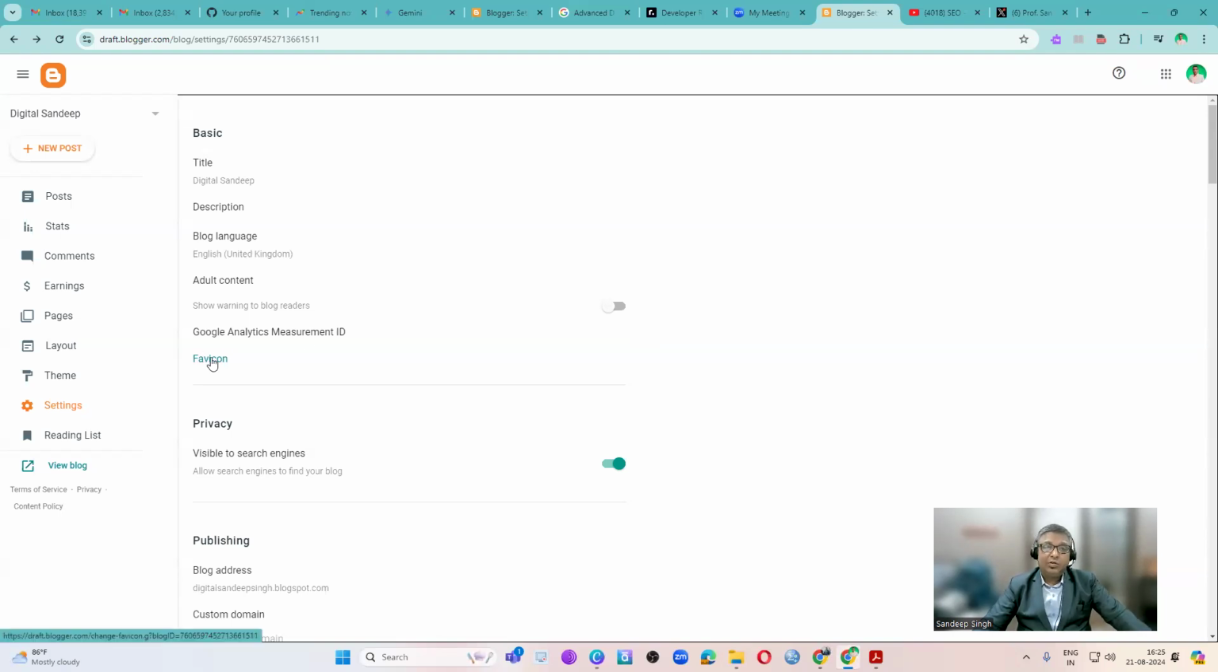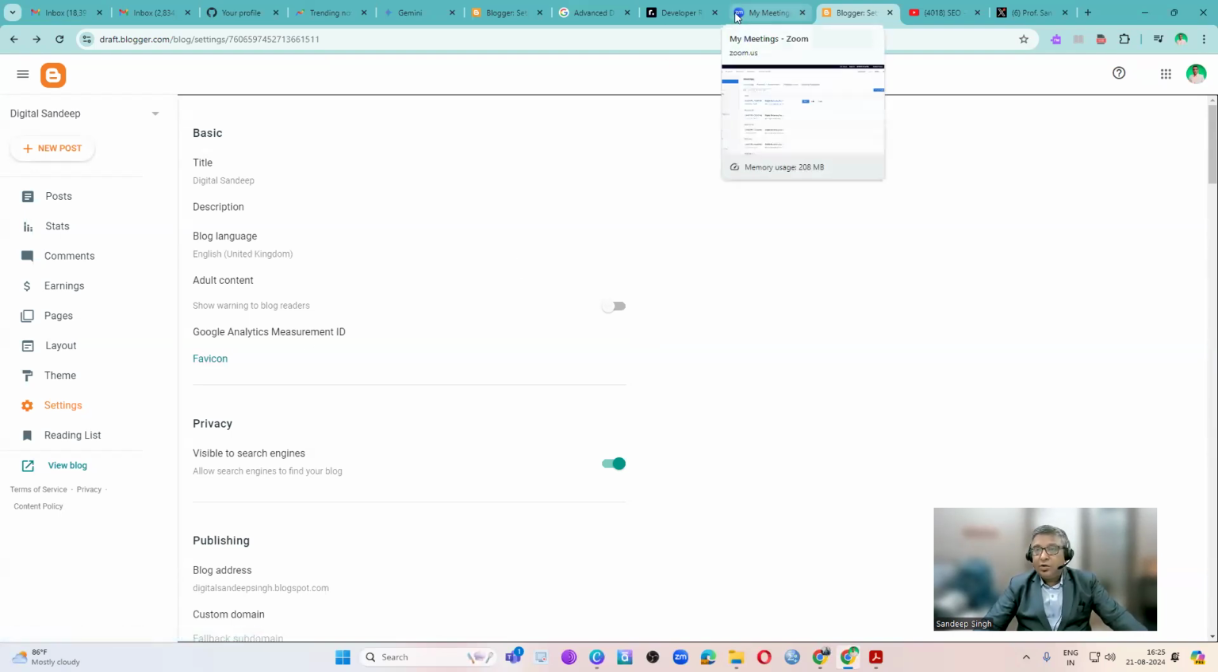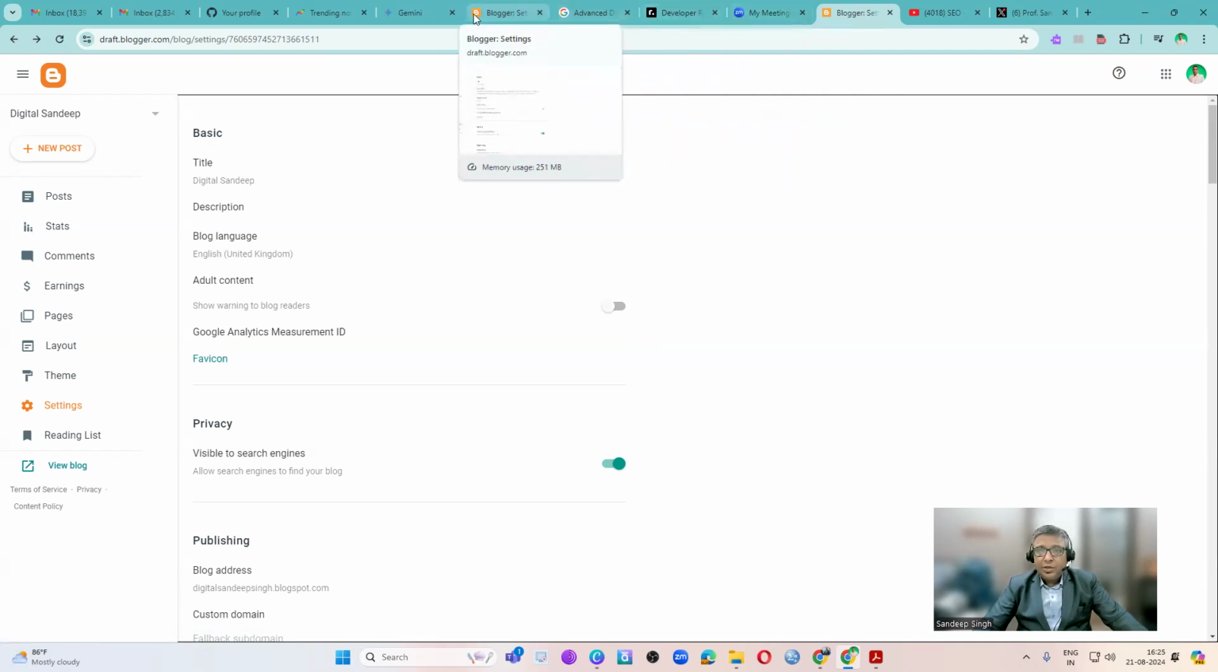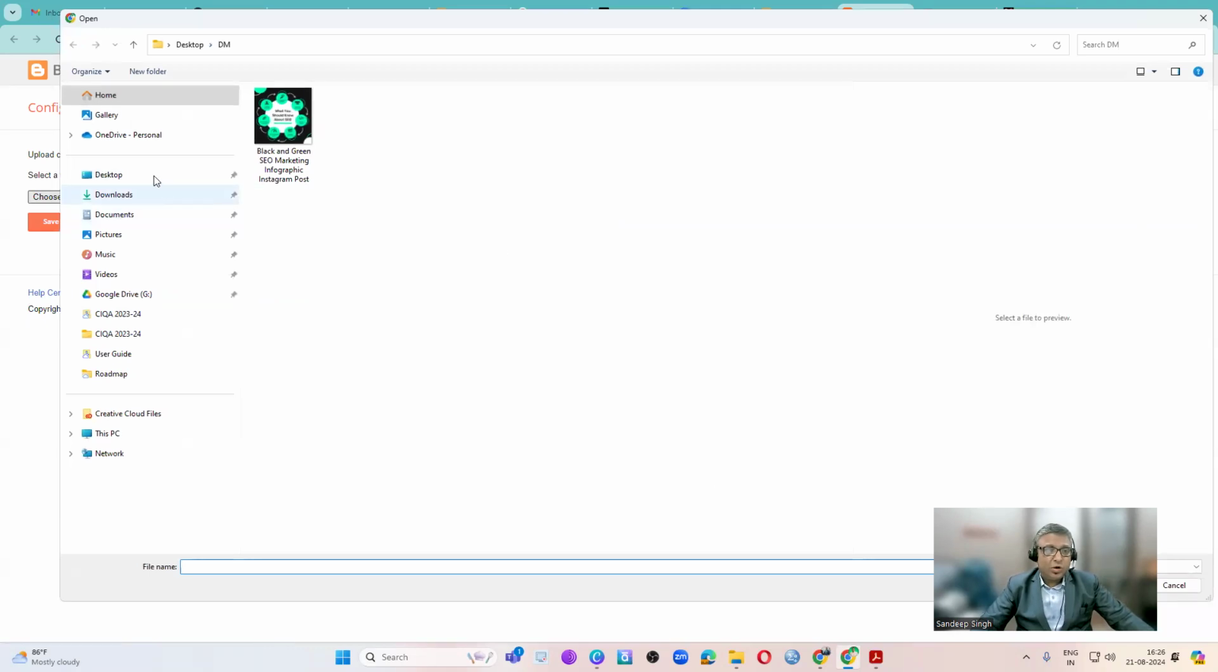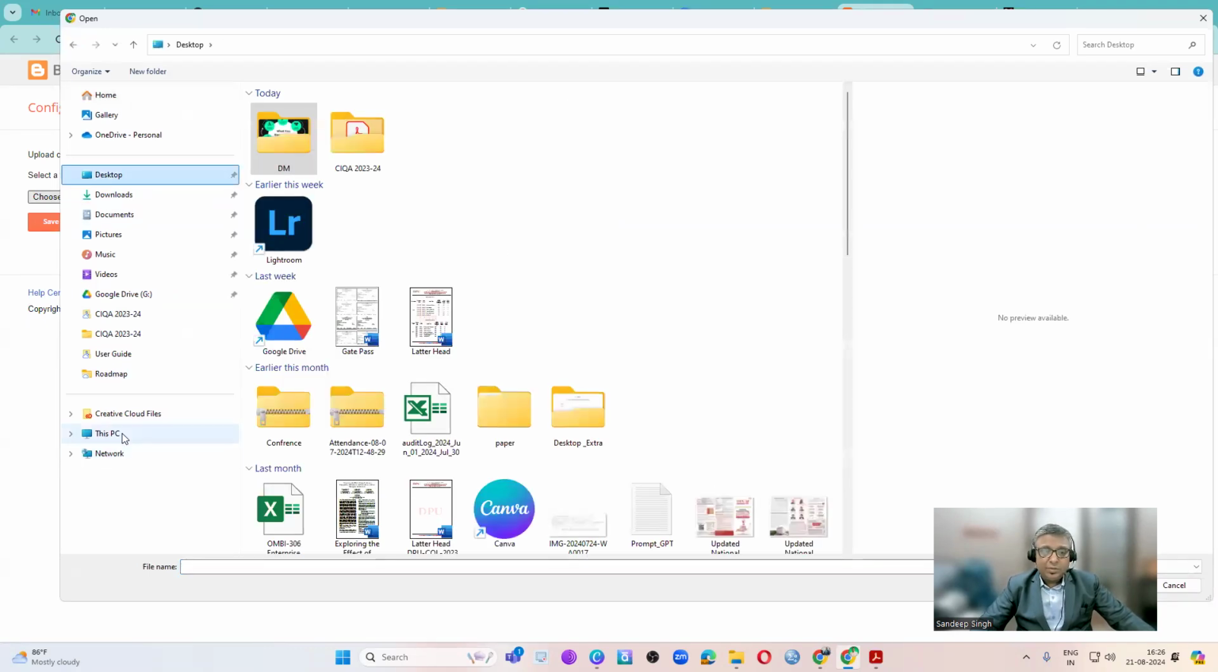And this is favicon. Favicon is the icon you can see over here, the small icon on the top of every website. That should be in a proper resolution. The resolution is given, and the image should be square. It should not have different dimensions on both sides, and it should be equal to or less than 100 KB. So you need to select an image which is square enough.